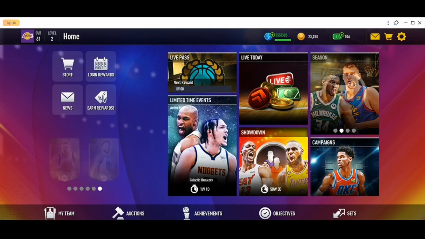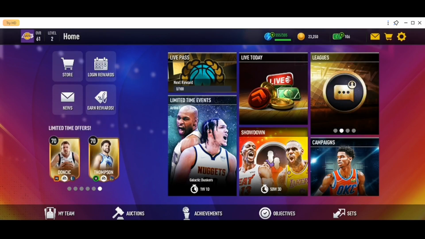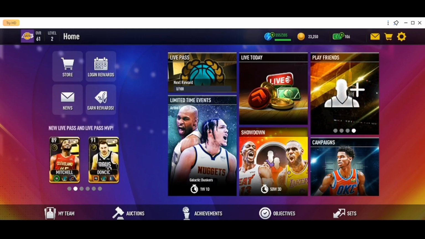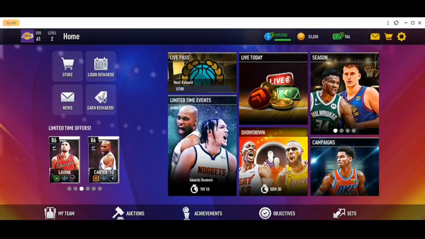the homepage looks like. So right here in the middle, we have Live Pass, Live Today, Leaks, PvP, limited time events, showdown, and lastly campaigns. And in the bottom, you're going to find my team, auctions, achievements, objectives, and lastly sets.